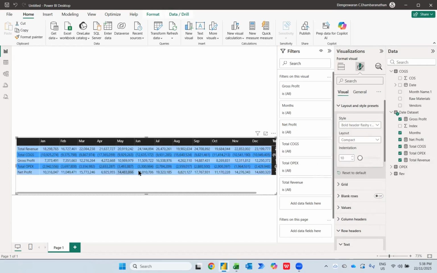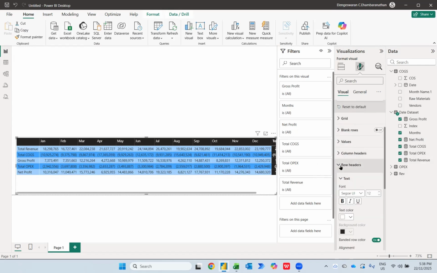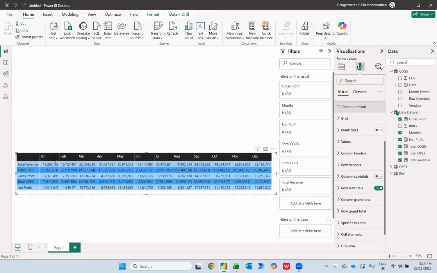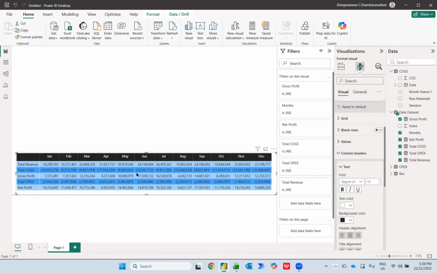So now this is how it looks. But I don't want to show the total. So what I'm going to do is remove the column subtotal. Just like that, now my manager can see the data. But if you want to make the column headers middle aligned, you can just make it middle align. And there you go.